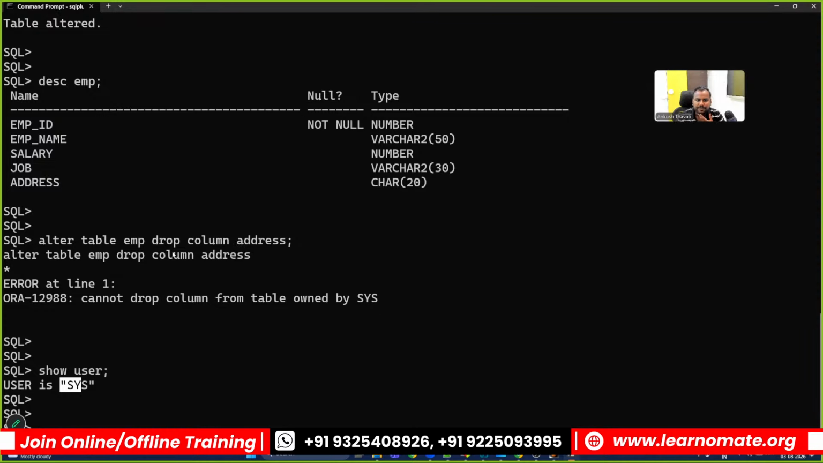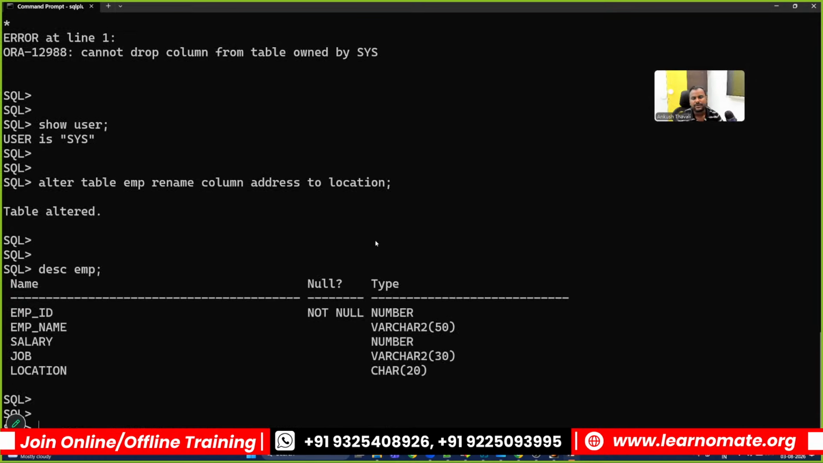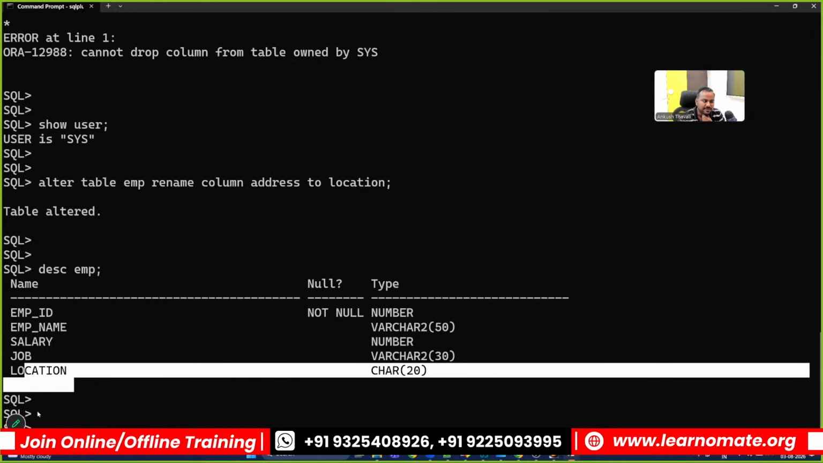But otherwise, if it is owned by some other user, you can use the same command: alter table, table name, drop column, column name. This is the way you can drop a column. Consider a situation where you want to rename the column, like from address to, let's say, location. You can rename the column also: alter table, table name, rename column address to location. If I run it and check here, this way you can change the column name also.